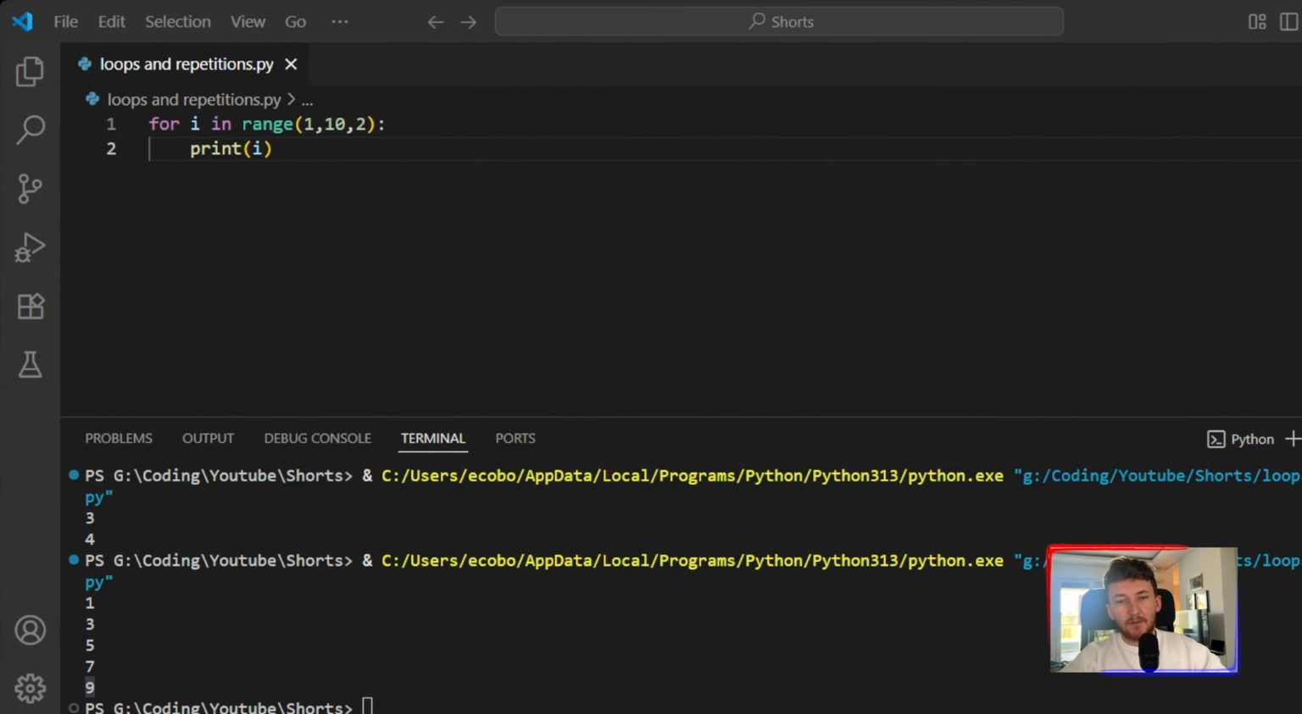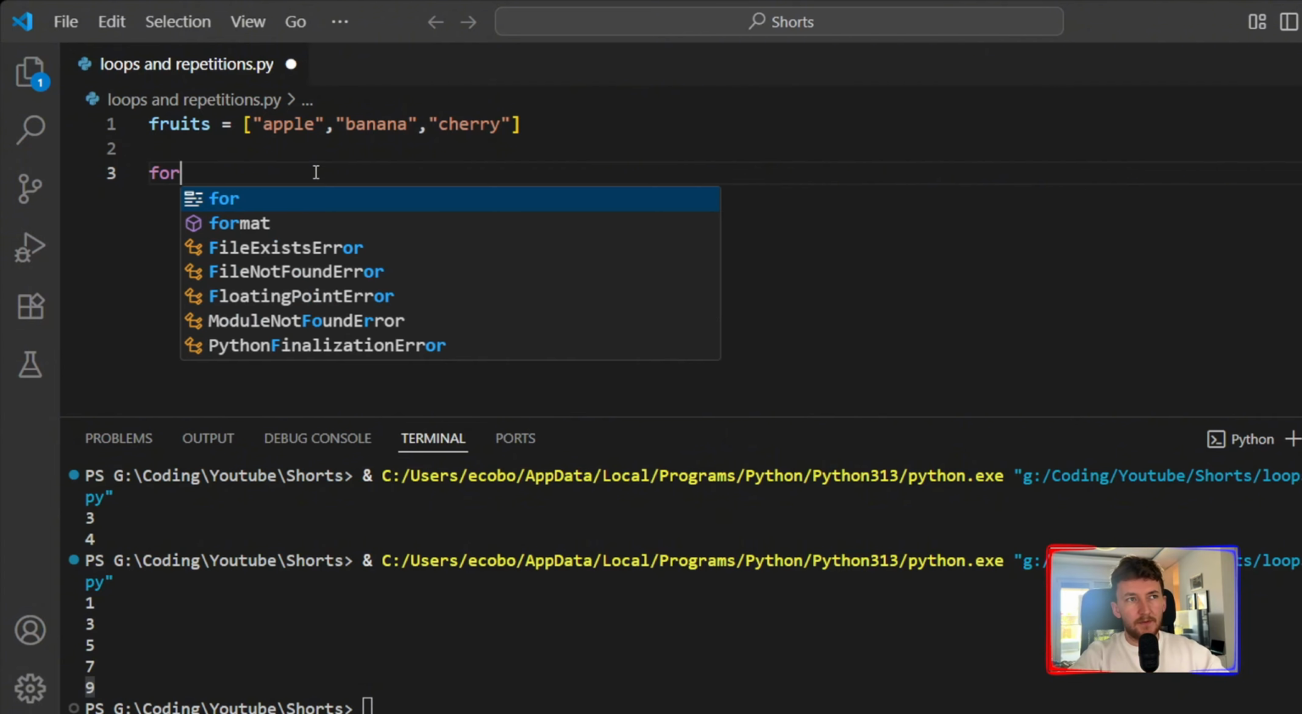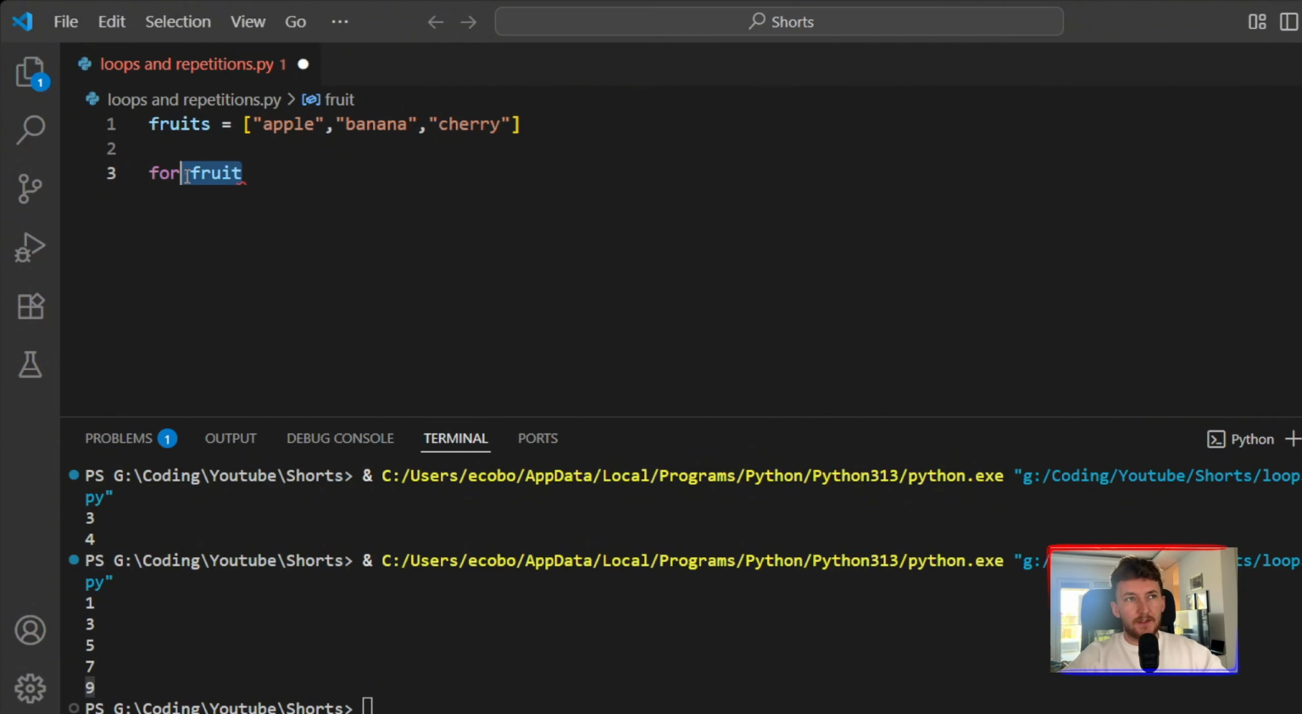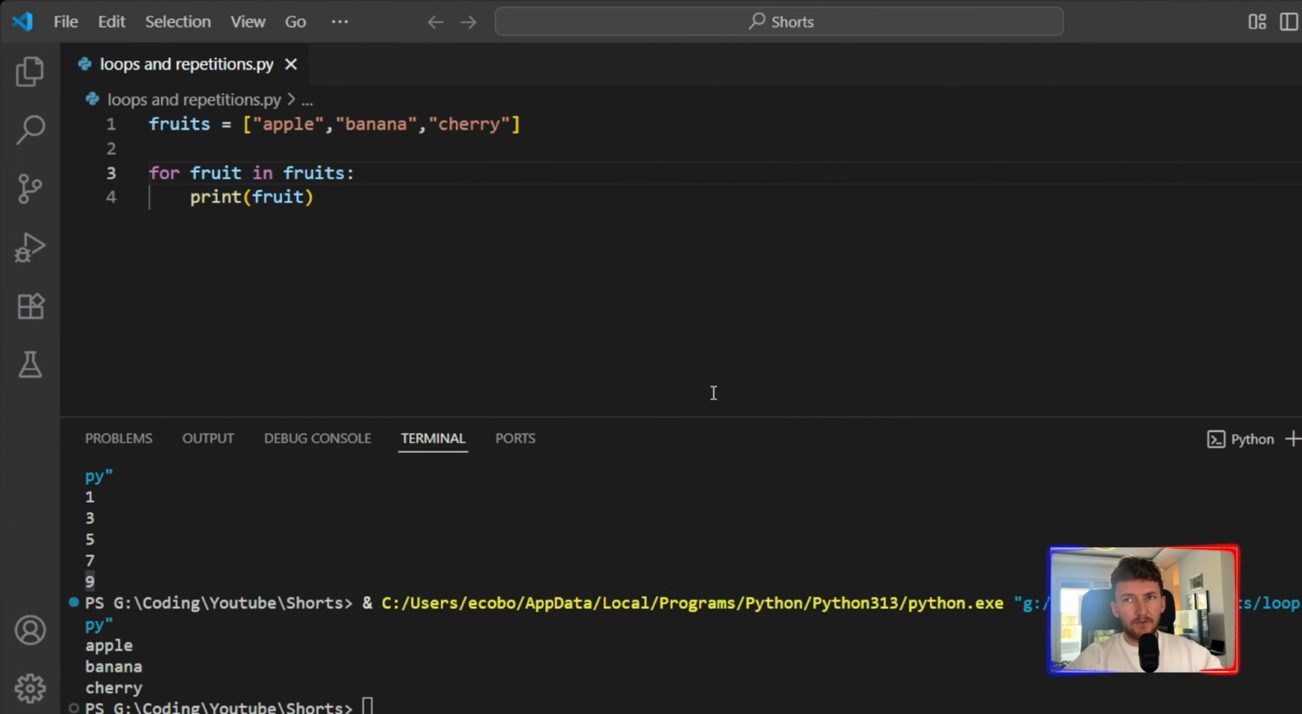Now let's say I want to iterate through a list. Let's create a list of fruits where we have apple, banana, and let's add one more, which is cherry. We want to iterate through this list. For this, we use for fruit, which is a variable, I can name it anything, in fruits, because this is the name of my list. Don't forget the colon, and I can print fruit. This will print all the fruits from my list, as you can see here.